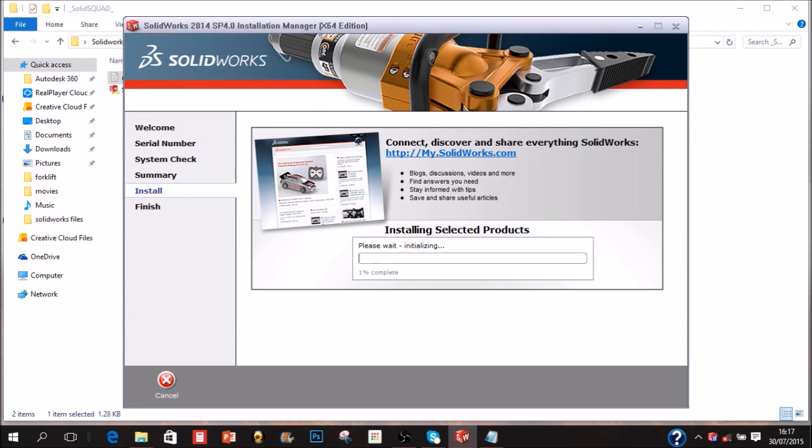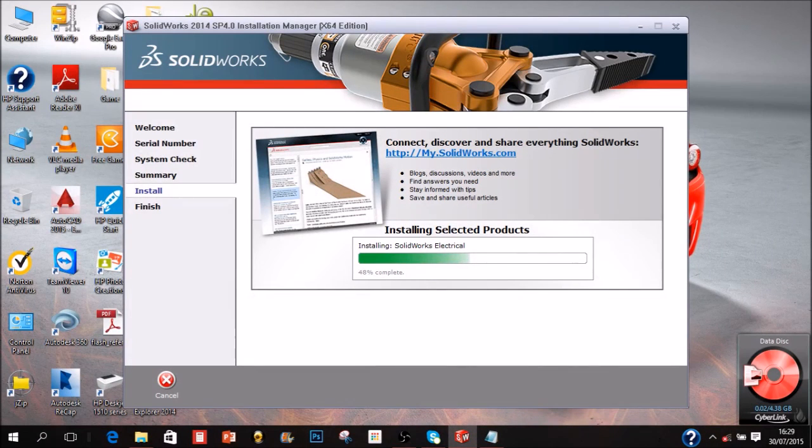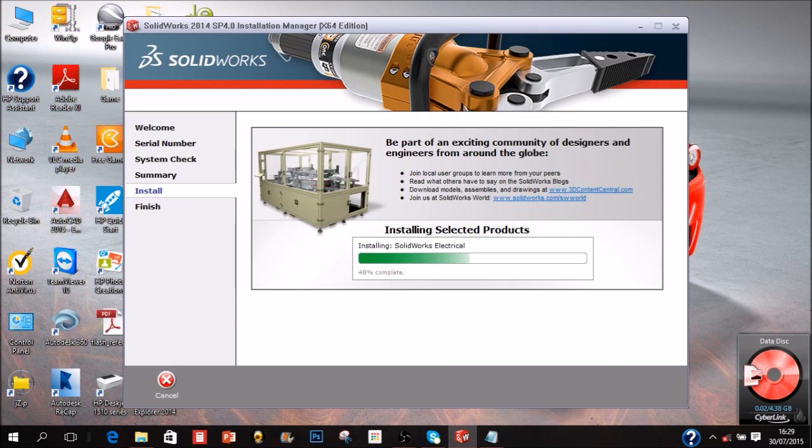Now see, the installation is started. It may take a lot of time, it depends on your computer. It may take 5 minutes, 10 minutes, 30 minutes or maybe 1 hour. It is up to your computer configuration, how fast your computer is. So let's wait and watch how long it will take. See, still more than 50% remaining, so we have to wait a little more. My system is quite slow, that's why it takes time. So a little more wait.